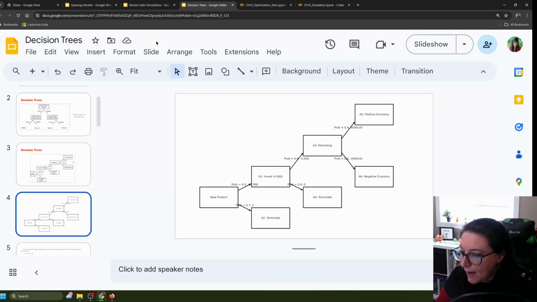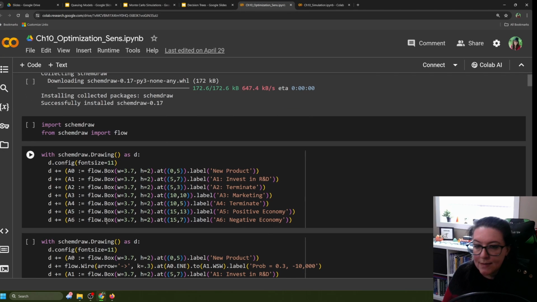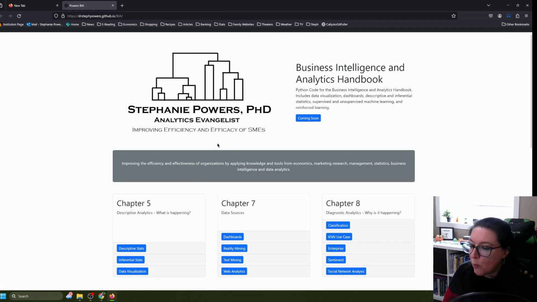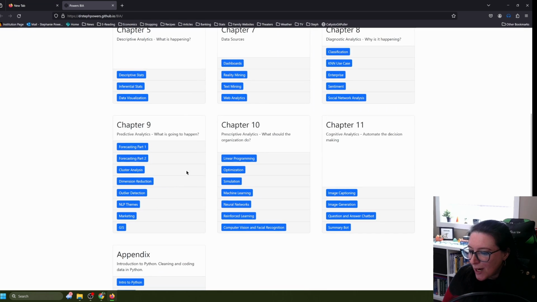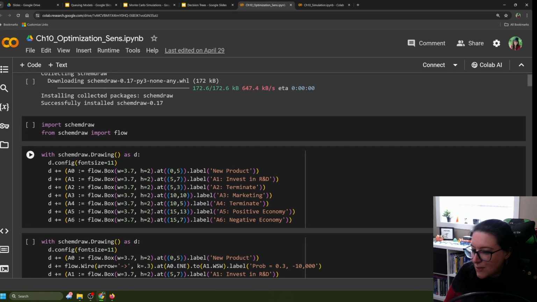And this uses a package called Schemdraw. So I'm just going to go into my data set here. So just a reminder, if you want to work along with us, we are at drstephpowers.github.io/BIA. And we are working here in Chapter 10, Prescriptive Analytics. What should the organization do? And we're right here in this one called Optimization. Okay. All right, so let's go to our optimization. So you would click into here and then you would go into Google Colab button there and then log into your own Google Drive and save a copy. So let's go in here.